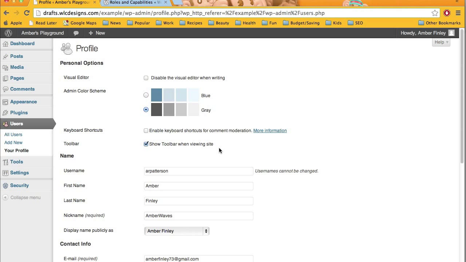Show the toolbar when viewing the site, and that's going to be this up here. And I do like the toolbar to show because I can always go ahead and go here to visit the site and get back easily to the dashboard through the same way. That's just the way I'm used to doing it.